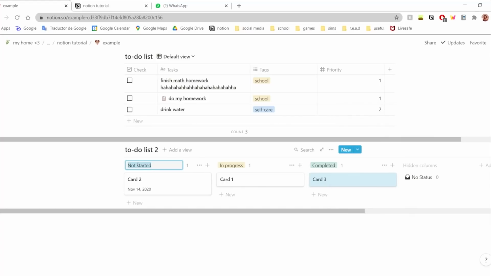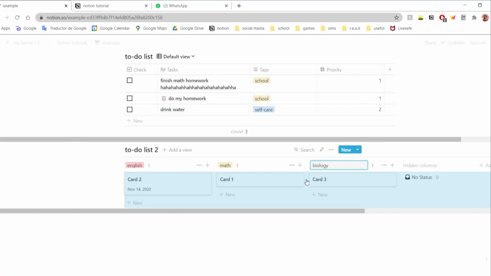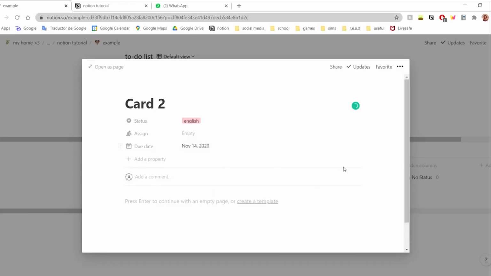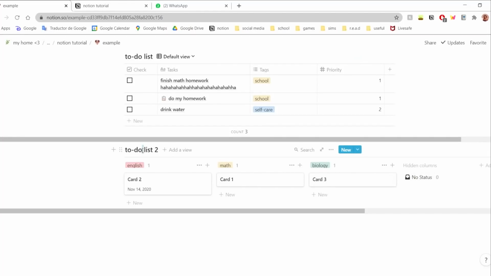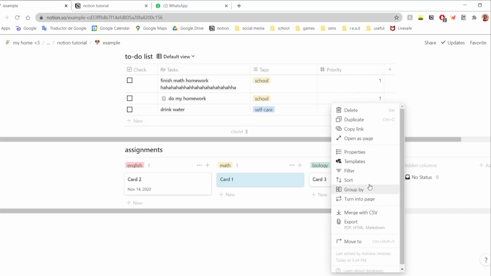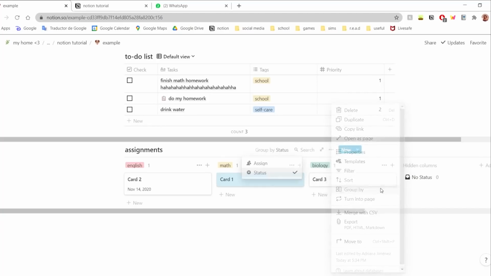Let's say that you have 3 different classes. Let's say that you have English, I can't spell, and you have biology. So let's say that these are all your assignments for your different classes and stuff. I don't see why you would move them around in this case, but you can also use boards in many different ways. The filter and sorting options also apply here. It's basically the same thing.